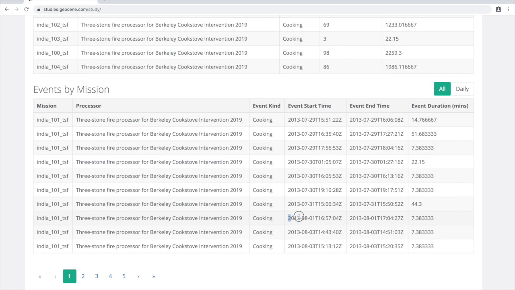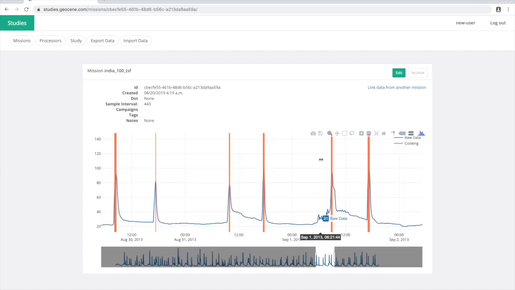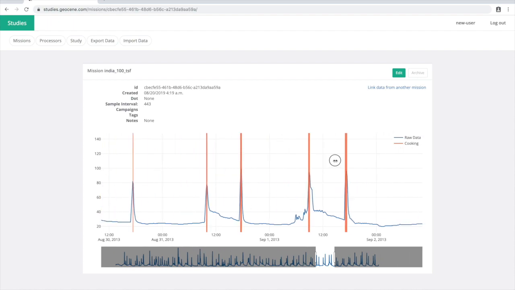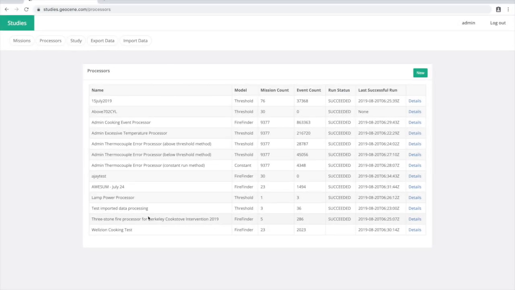To evaluate the performance of your processor, it can be useful to click on the missions with significantly more or fewer events than others, or to explore especially long or short events, which may be suspicious. Exploring the output of your processor in this iterative way may give you insights about how to refine the parameters of your model. You can go back and edit your processors at any time.